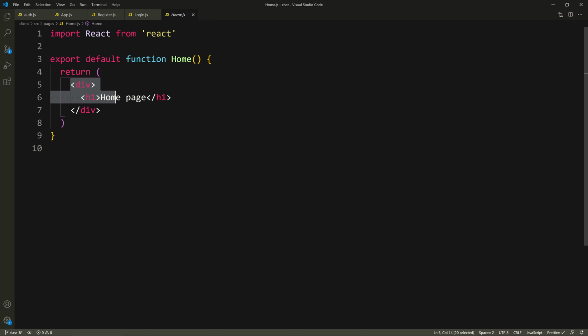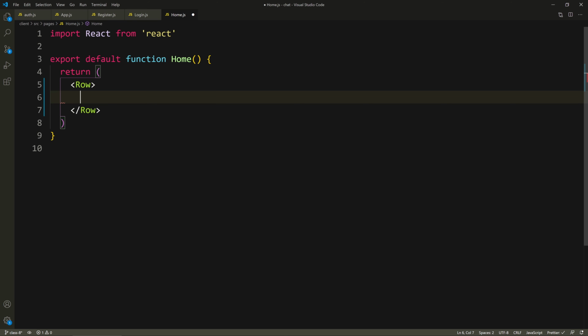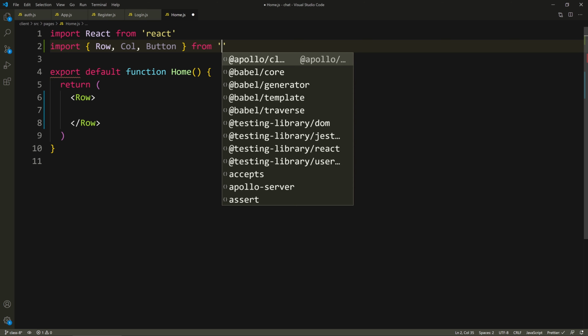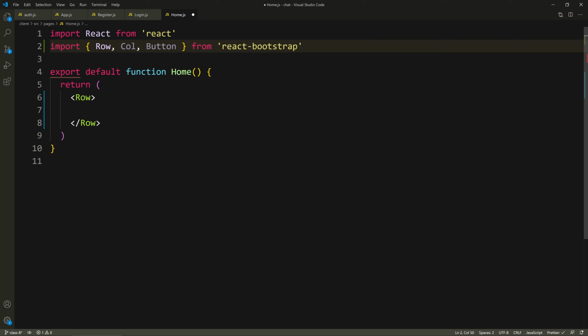So instead of this div, I'm gonna put a row. Let's import that from React Bootstrap. And while we're here, I'm gonna import column as well. So row and column, and I'm gonna need button. So import button from React Bootstrap. And here for this row, I'm gonna have three buttons. It's gonna be like a fake navbar. It's not gonna be an actual navbar.